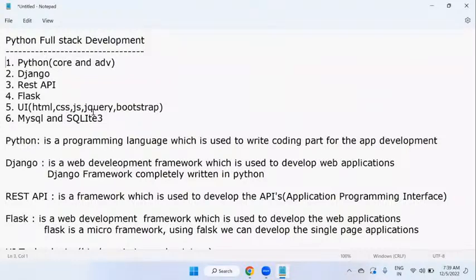Each and every subject has its purpose. So once again, in these 6 subjects, you are going to learn only one programming language, that is Python. And Django, REST, Flask are frameworks. These are not programming languages, but to manage these frameworks you need one programming language, that is Python. To manage Django and REST API, Python and Django are mandatory. To manage the Flask framework, only Python is mandatory.